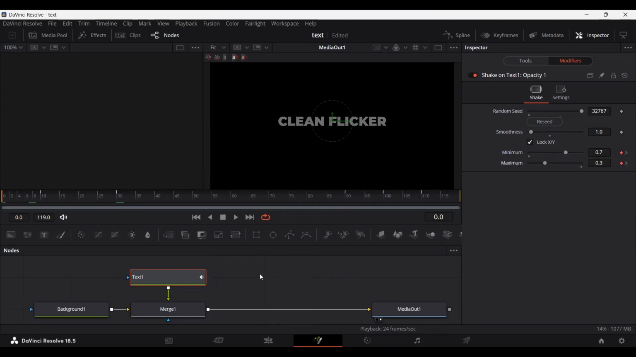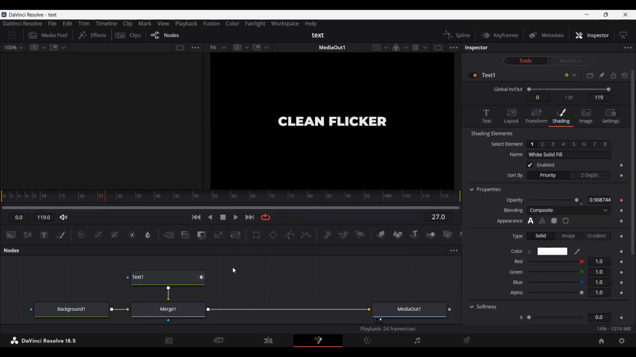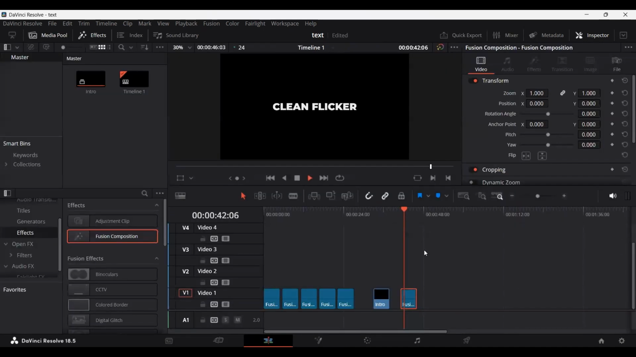So if you play this now, here you will see that we have this flicker, and then we have this flicker once again, but this time it fades out. So this is how you can create a flicker-based text effect. And on our main timeline, you will see that we have the same effect.